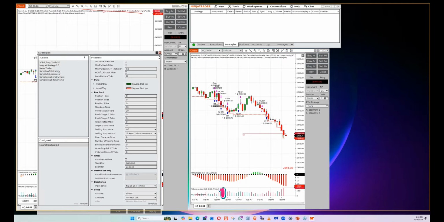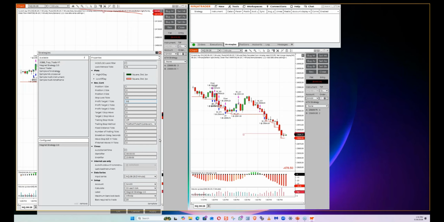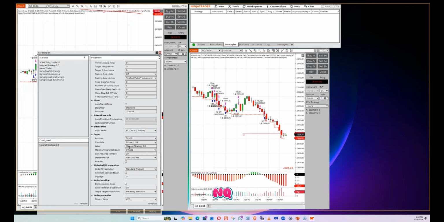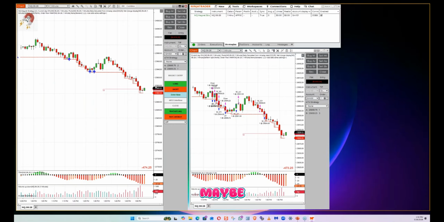Position 1 is a 1 contract, 1 position. My stop is 50. My target is 50. That's a full-blown trade. I'm on the NQ chart, so I'm going to call it an NQ magnet. Check the account you're trading on, apply it, okay it, turn on the magnet, and now I want to go long maybe. If I get a signal, all I got to do is press the reverse continue long button.